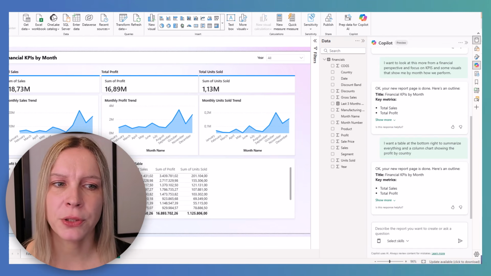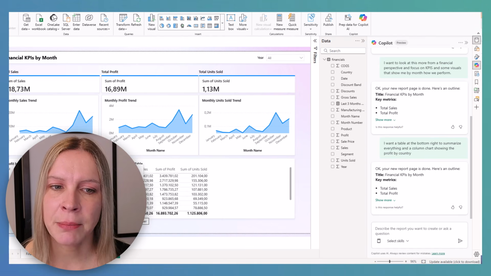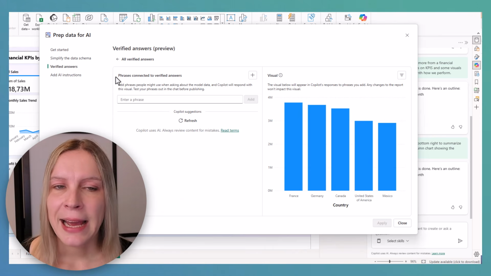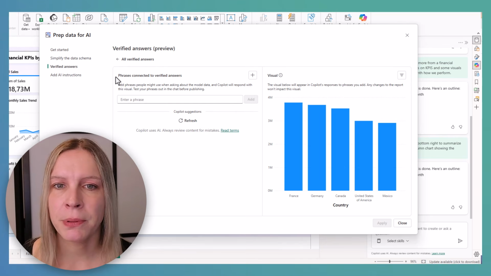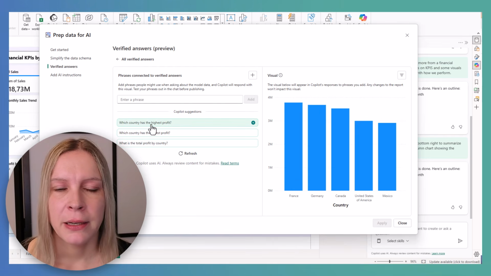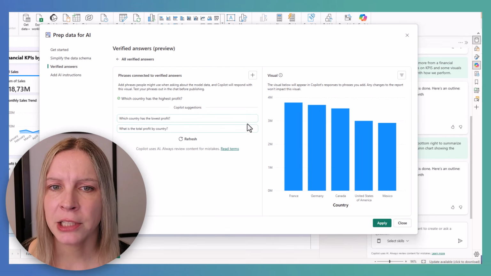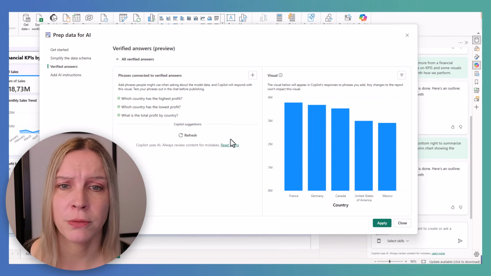So we have our visual here, profit by country. Now, if I click on the three dots, I can say set up a verified answer. I can actually write down phrases, what people would ask to get to that information. For example, someone could ask, which country has the highest profit? Okay, which country has the lowest profit? What is the total profit by country?